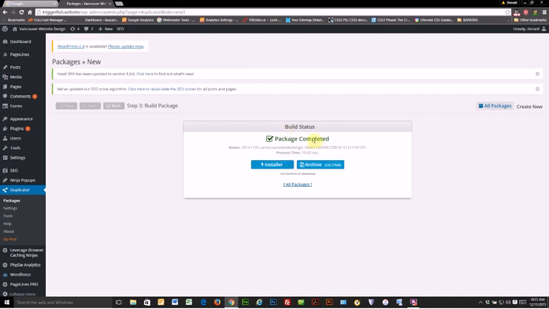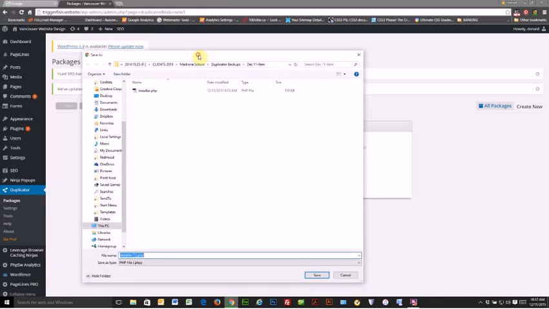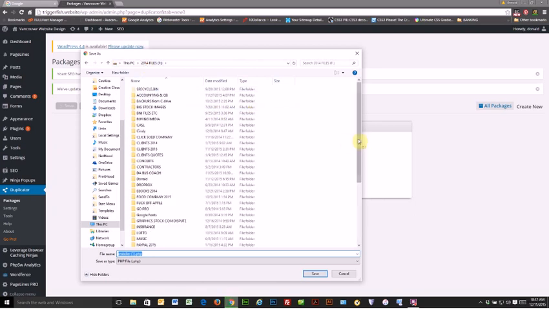Anyhow, okay, so now the package is complete. So now we want to save these files. They're actually saved on the server, but it's better to save a copy on your computer. So I'm going to click on Installer, and now it's just looking for some place to put my files. So I have a whole client section here. This is my website, so I'm going to go to My Files.